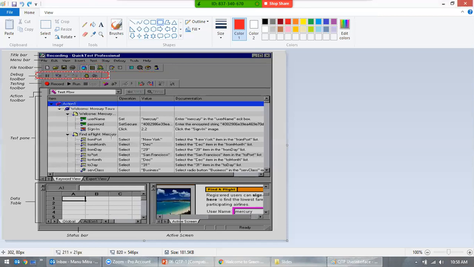Then you have this debug toolbar where you have debug options. So when you are in the script and you want to debug it, which line you have to go to, which part you have to troubleshoot, that's called debug. And this is the testing toolbar. Again, this is a shortcut. The reason I'm saying shortcut is that all these options will be there somewhere in the menu bar. But here, for your convenience, they have put a separate bar. It's called the testing toolbar, and you have all the options here: record, run.